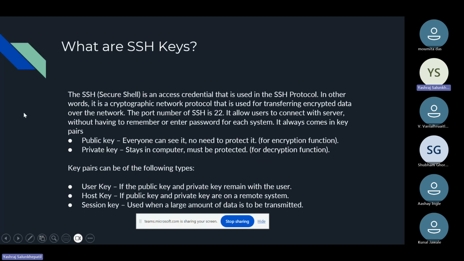So what are SSH keys? The secure shell is an access credential that is used in SSH protocol. In other words, it is a cryptographic network protocol that is used for transferring encrypted data over the network. The port number of SSH is 22, so it allows users to connect with server without having to remember or enter password for each systems. It always comes in key pairs. First is public key. Public key is that everyone can see it, no need to protect it. Private key stays in computer, must be protected.